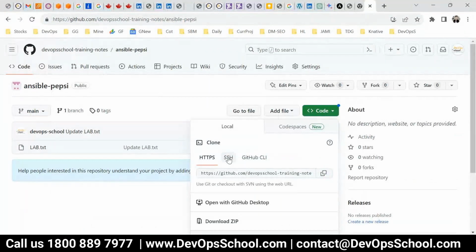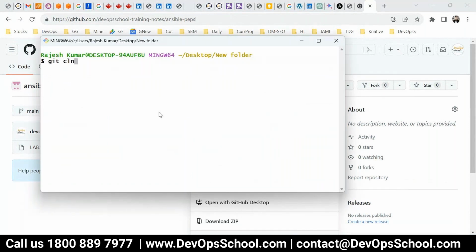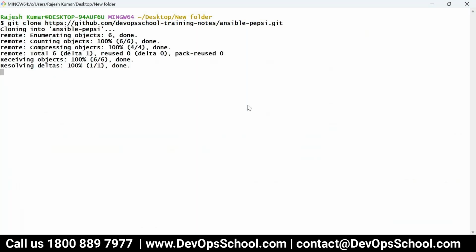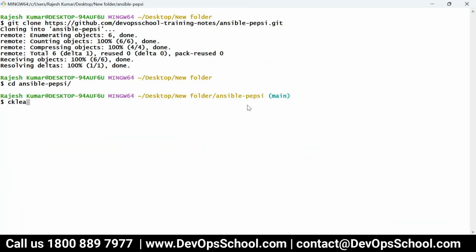I'm using https because I cannot set up ssh for this repo on this machine, because I have my work environment in my laptop. https will ask for a token, ssh will ask you to upload your public key to GitHub. So I download it. Now I'll go inside this. Now here you can add your code.